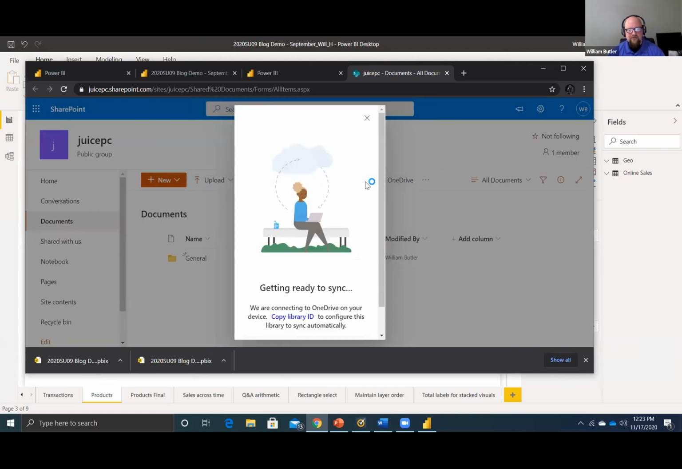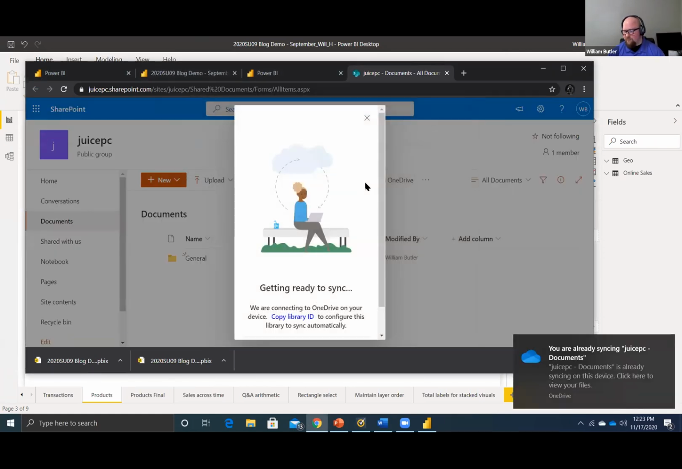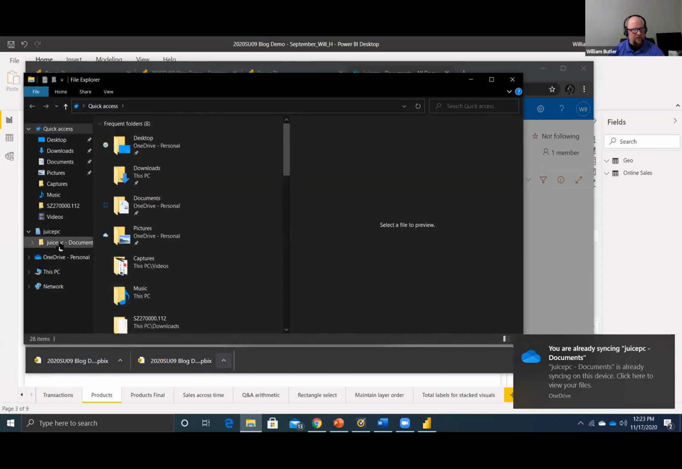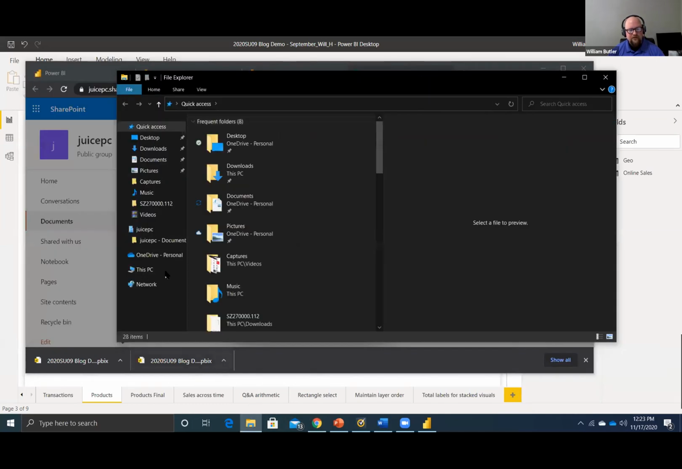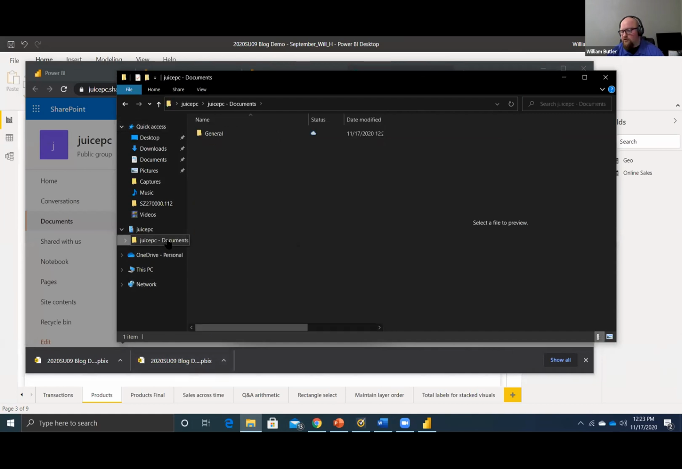We sync this up. It says, hey, you're about to do some stuff. You're syncing the Juice PC documents down, and it's saying get ready to sync all this stuff. And I kind of did it beforehand. So now we have a SharePoint drive here. This is where the good part comes in.